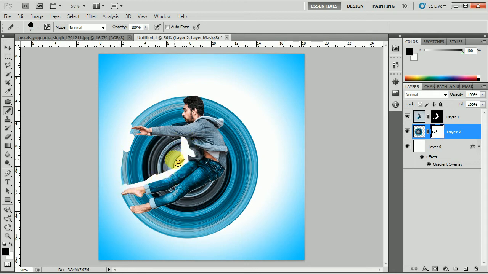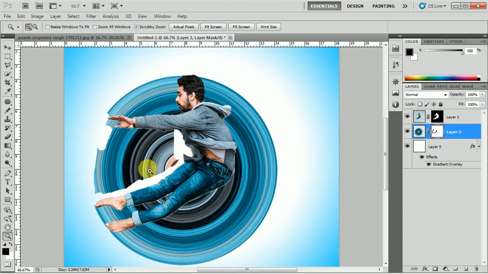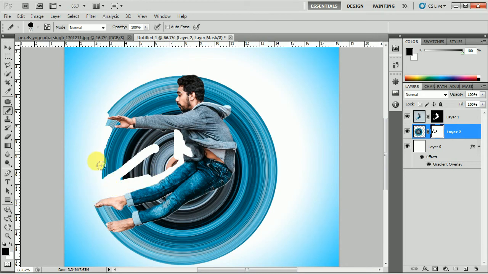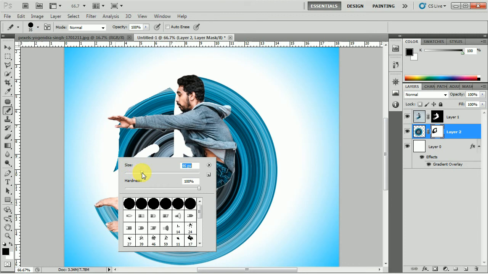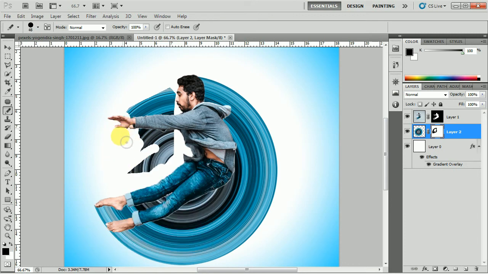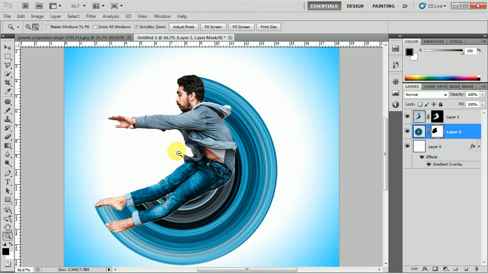You can always zoom in a bit so that you are not missing out any areas. You can zoom in by pressing Z, and just paint out the areas. If you want, you can increase the size a bit so that it becomes a lot easier for you to paint out the areas. And now you can see this painting out is done.